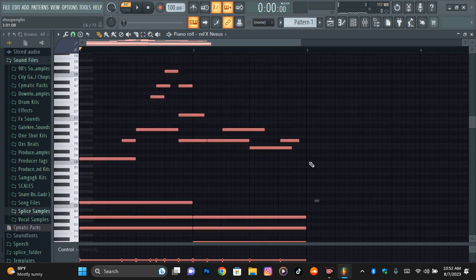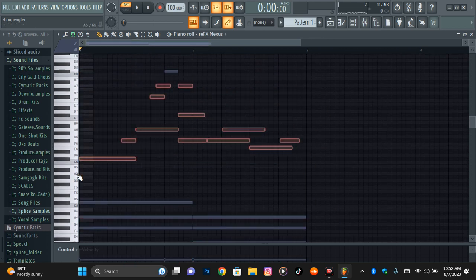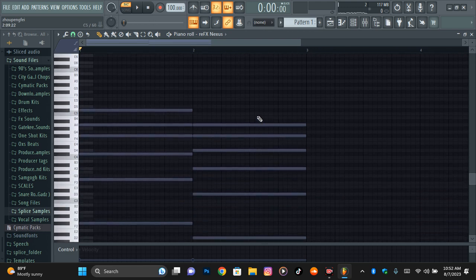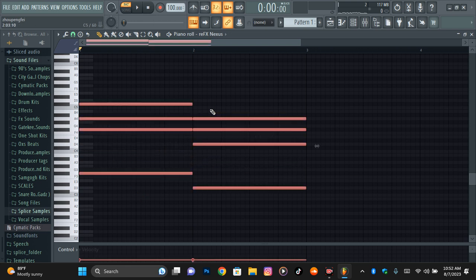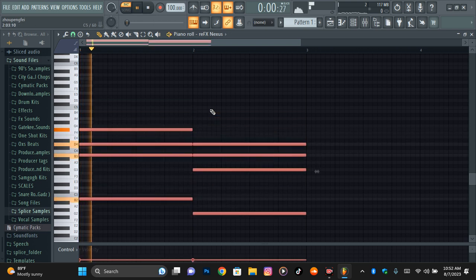Like, this is just one of the ways where you can create emotional melodies. You know what I mean? You can get rid of these and just stick to the bass note itself. Well, the bass note has been deleted. You can get rid of this and just keep this usual. Let's keep it on the regular.